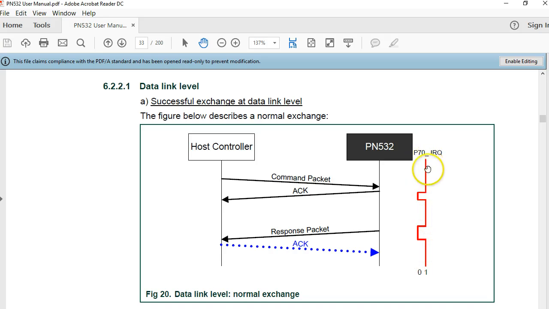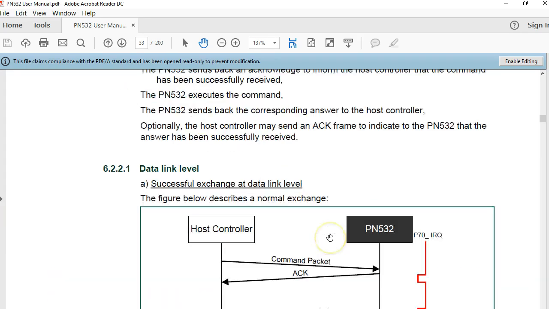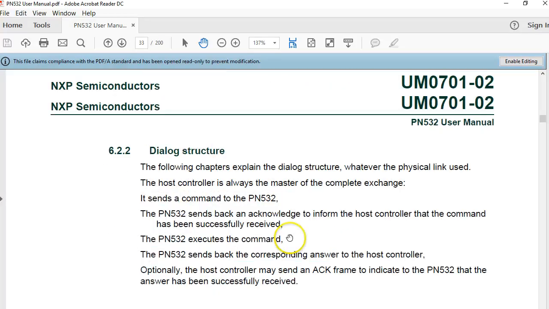If you've done some programming, or if you've studied something about interrupts, this signal says whenever PN532 is ready to send the response or some data to the host, it will raise an event. As you can see here, this pulse coincides with this ACK frame, and this pulse coincides with the response packet. So I think that's all. To be honest, it's really simple.